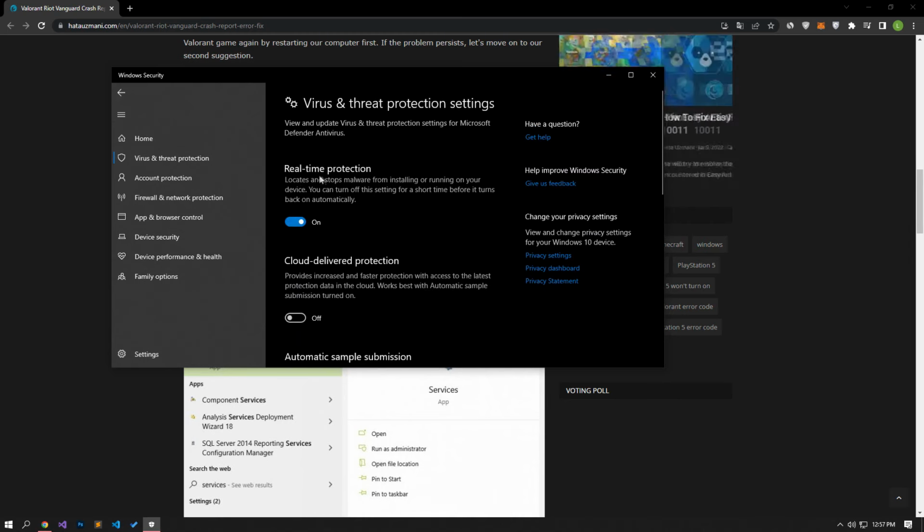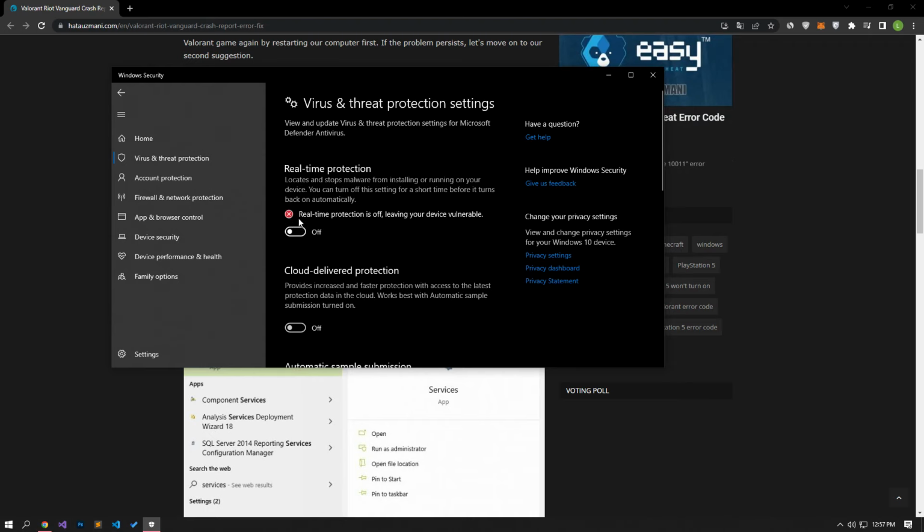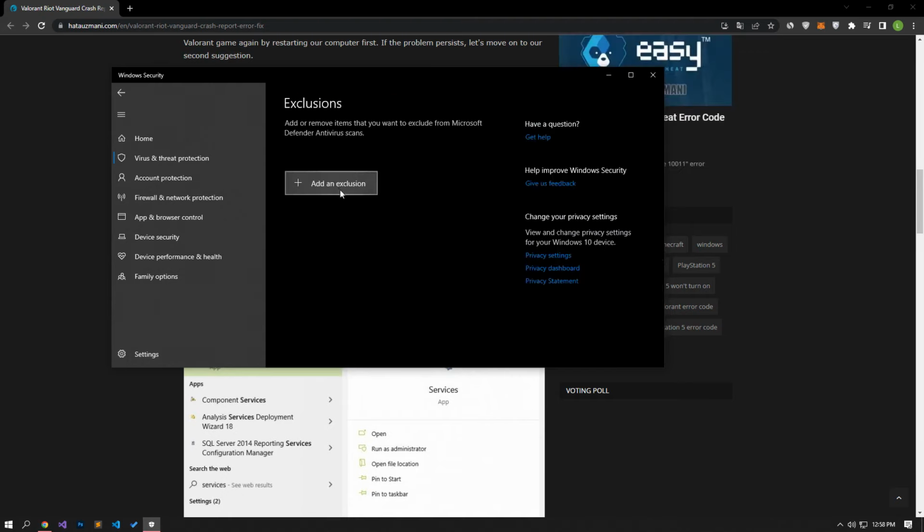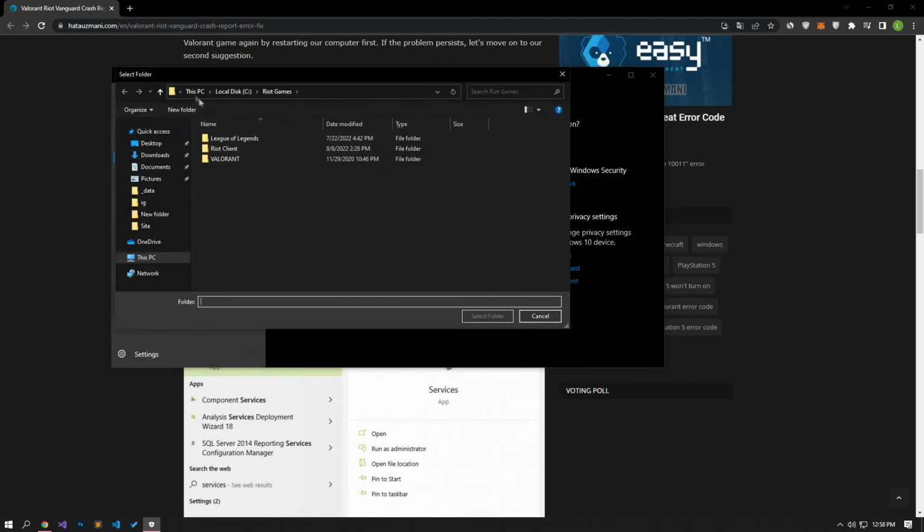After this process, let's return to the beginning of the menu. If real-time protection is enabled, disable it, and we'll scroll down to the bottom of the menu. Next, let's go to the Exclusions option and click the Add an Exclusion button. Then select the Riot Games folder and save it.